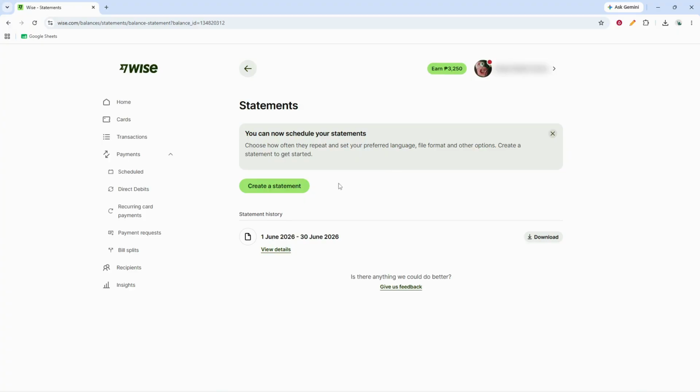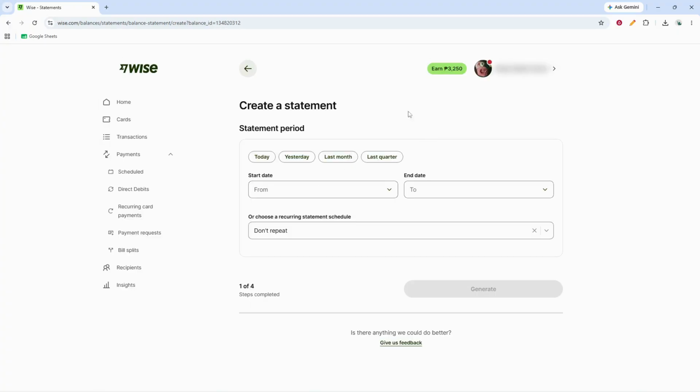Now select Create a Statement. This opens the Statement Setup view where you can decide exactly what to include in the file. The first choice is the statement period.